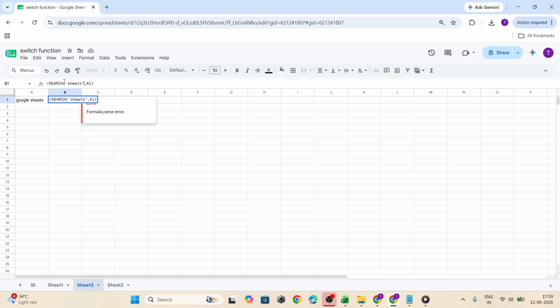Google counts every character from left to right, including spaces, so that space between Google and Sheets is included in the count. One helpful thing to remember is that search is designed to locate text inside a larger text string, which makes it great for quick lookups. When entering the formula, be careful with quotation marks around the word you're searching for, and make sure your cell reference is correct. A small typing mistake can cause the formula not to work as expected.